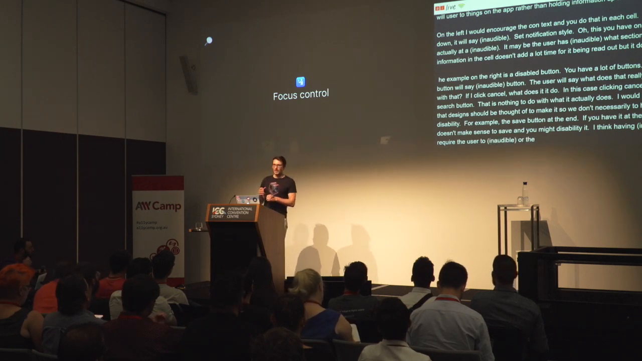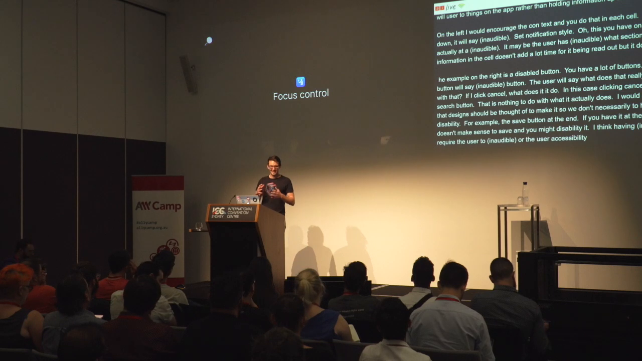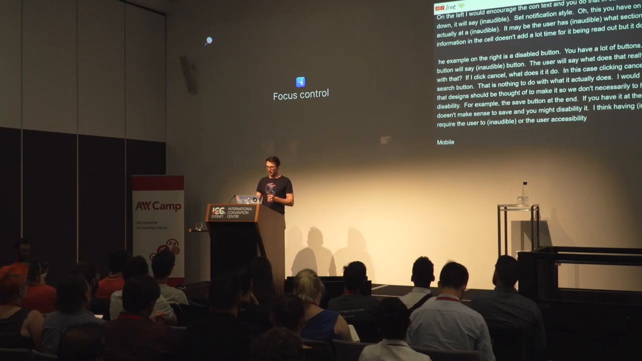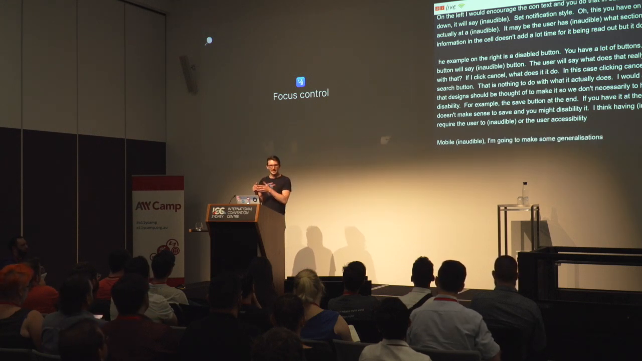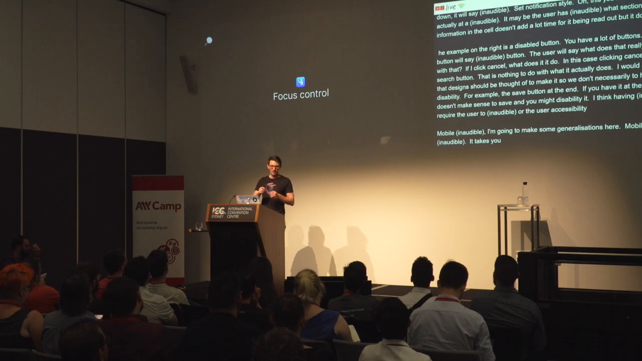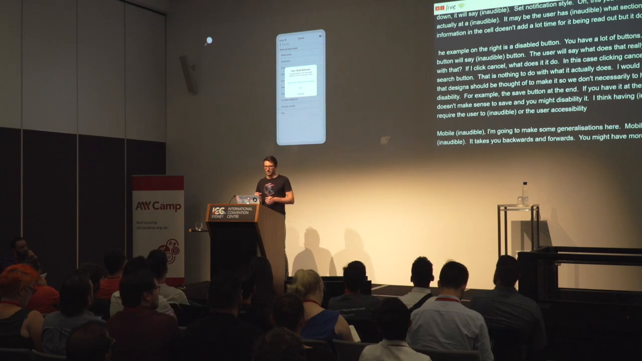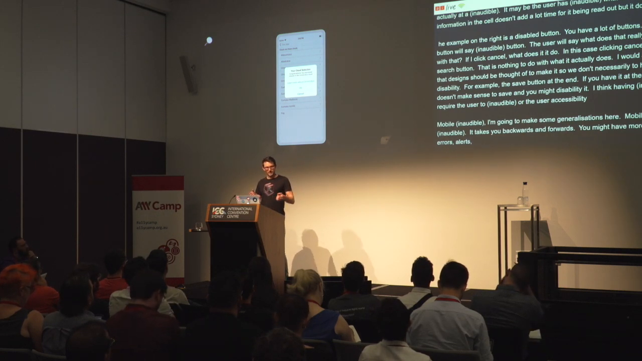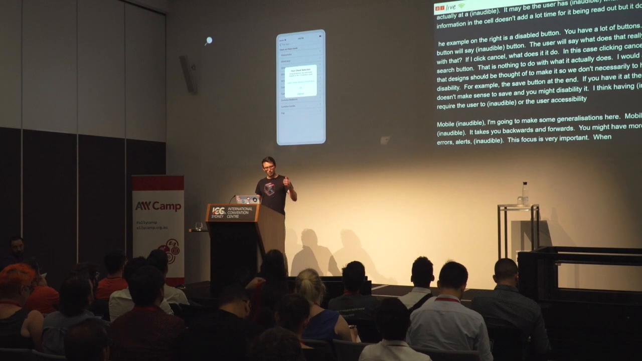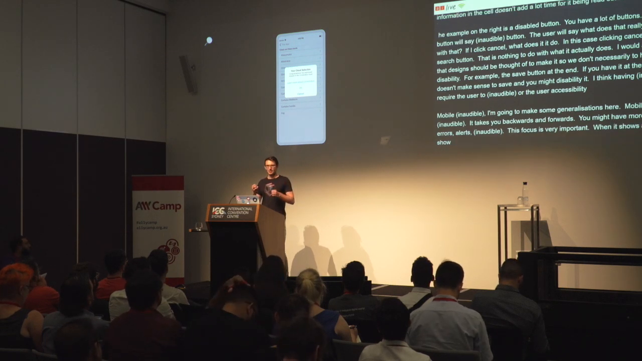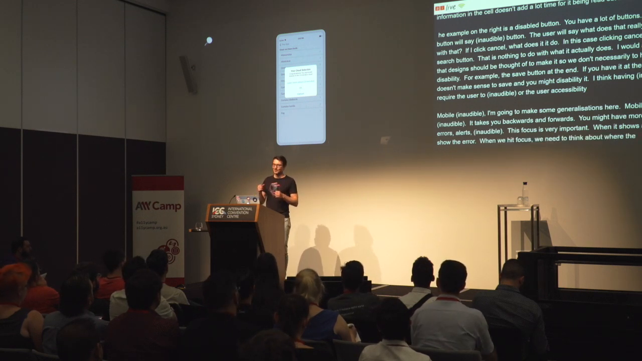Now, mobile and web vary quite differently. I'm going to make some generalizations here. It's not always going to be true, but mobile tends to have a lot more pagination than web. You might be quickly going between pages backwards and forwards. And as we saw with Rick, you might have more modal views that pop up in front with errors, alerts, loading indicators. And the focus with these is very important. When we show an error, we need to pull the focus to the error or the alert. And then, when we take focus away from that, we need to think about where the focus was and where it should be.